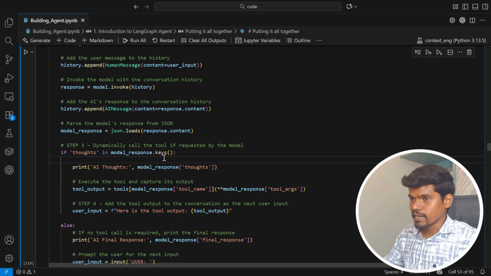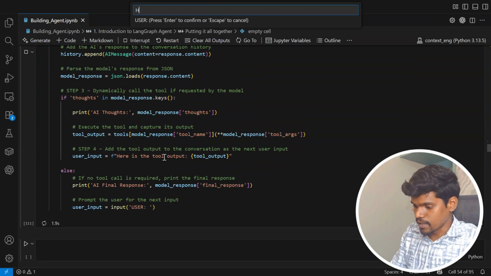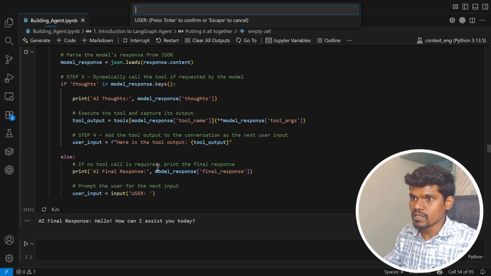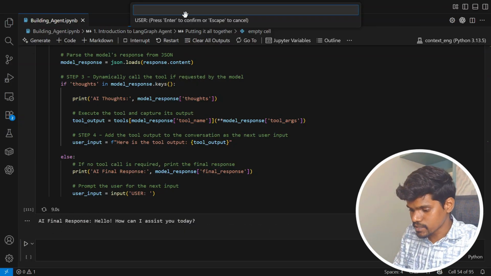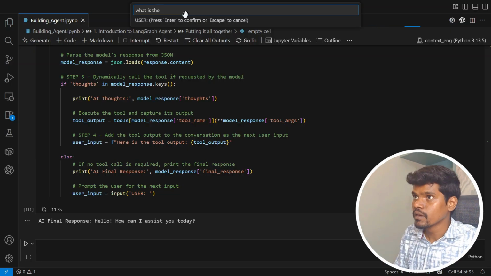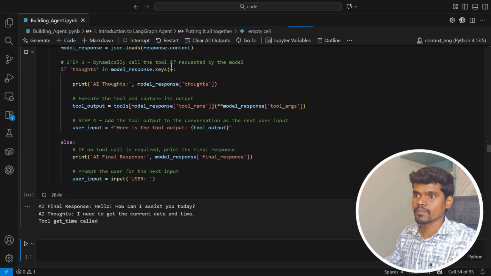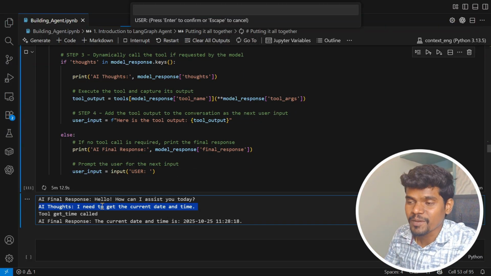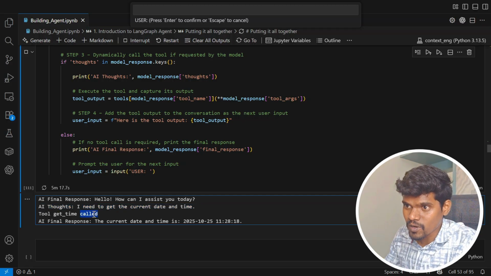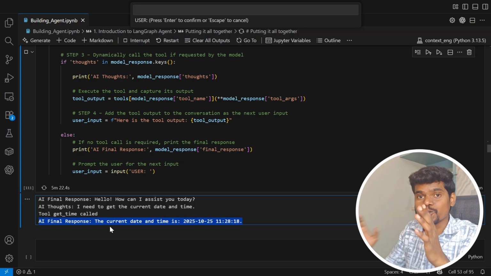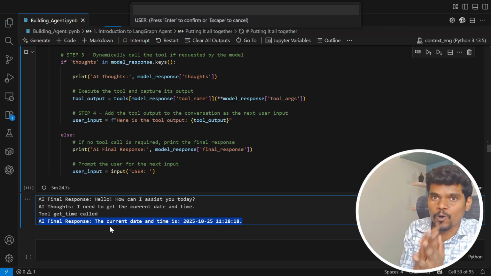Now let me run this and show you. So let's say hello. So here you can see we have got the final response, right? AI final response. Now let's ask what is the current date and time. This time we are not directly getting the final response. Instead, first the model is calling the tool, then it is coming up with the final response. So this is how AI agent works.